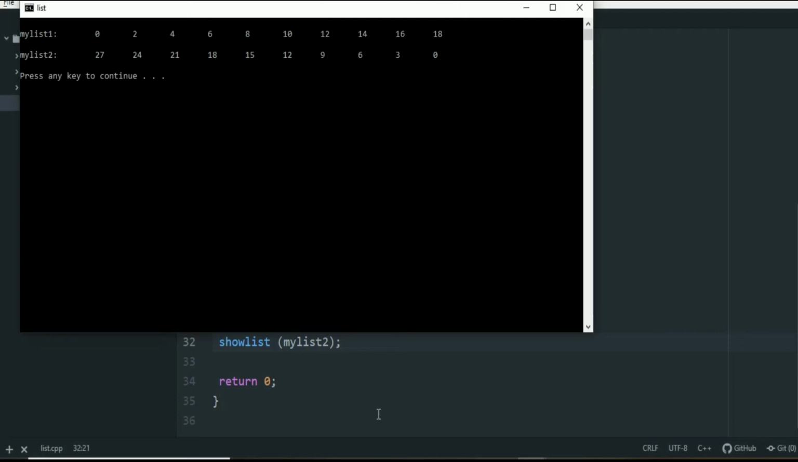And as expected, we got the same list 0, 2, 4. The elements are pushed behind, that is at the back of the previous element, and over here elements are pushed before, that means at the front of the previous element. So we created two lists and we used two different functions. Now let's explore a few other functions.